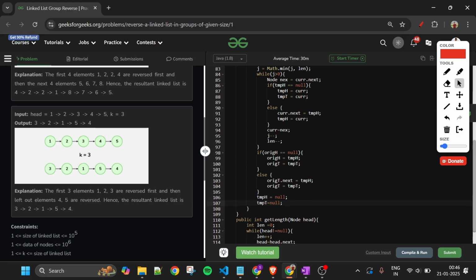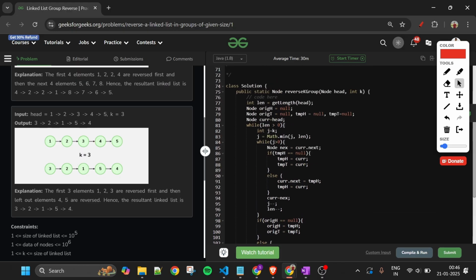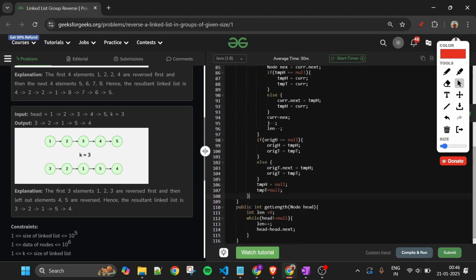So it will happen. And after coming out of this while loop, it means all the nodes are reversed. I will come here and I just have to do one thing. The last node, original tail, might be pointing to some other previous node. So I will just do original tail dot next is equal to null and return. What do I have to return? Yes, you have guessed it right: original head. Original head, total head, whatever you want to name it, you can name it.